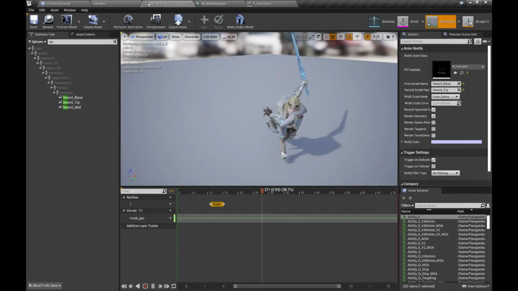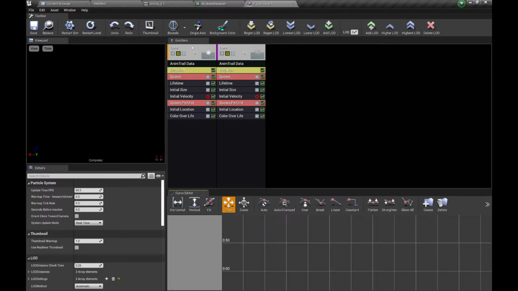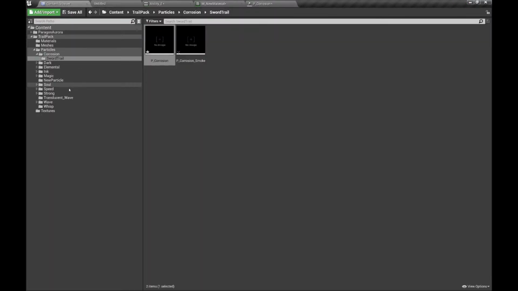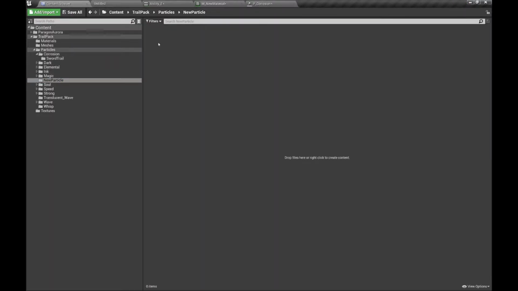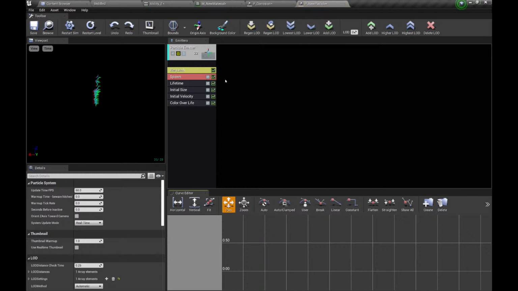So, okay, hold on. This is not like Niagara. Oh my god. All right, so new particle system. Let's say P new particle. I still don't know how, I have no idea how it's gonna be called.